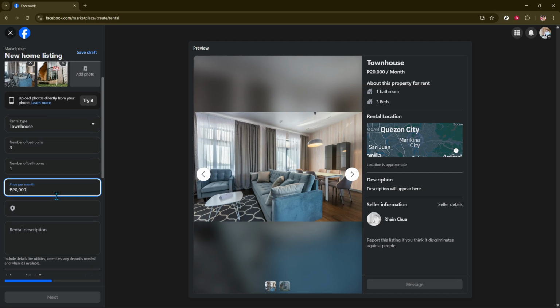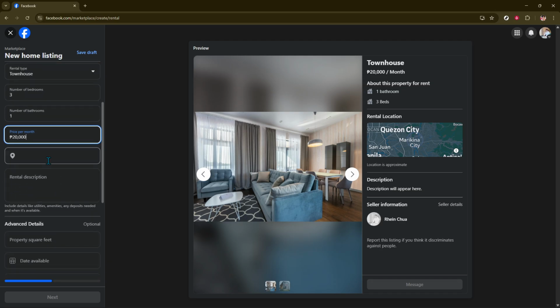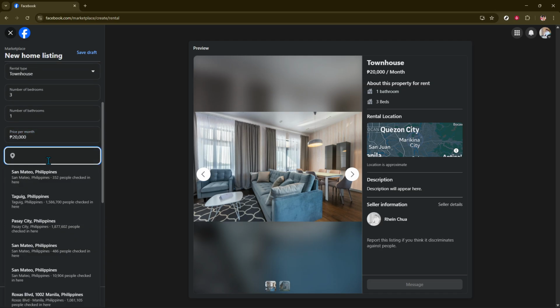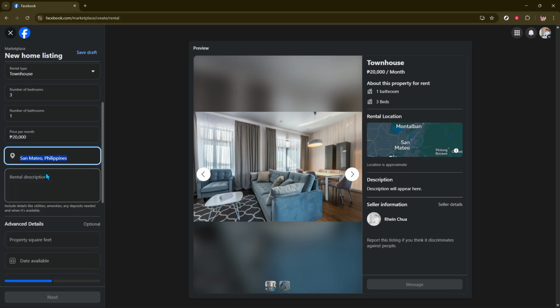Following this, it's time to set your monthly rental price. Consider current market trends when deciding this, and don't forget to include your location. Precise location input ensures your listing appears in the searches of people looking for homes in your area.